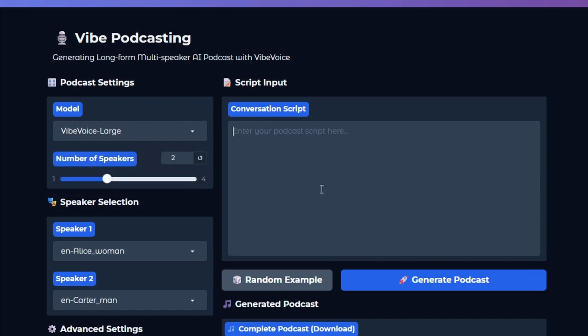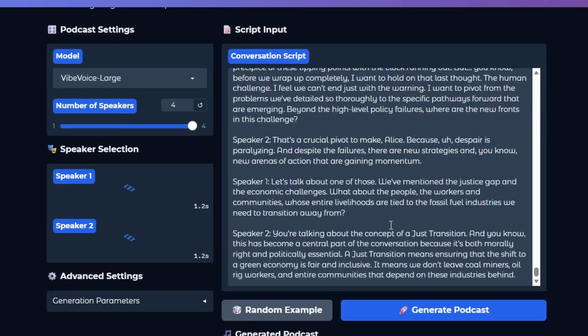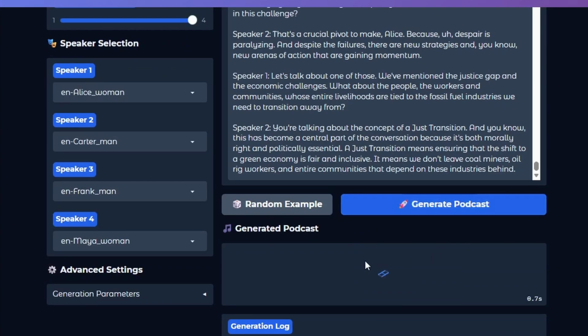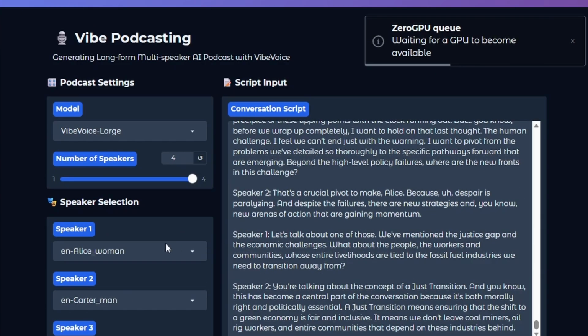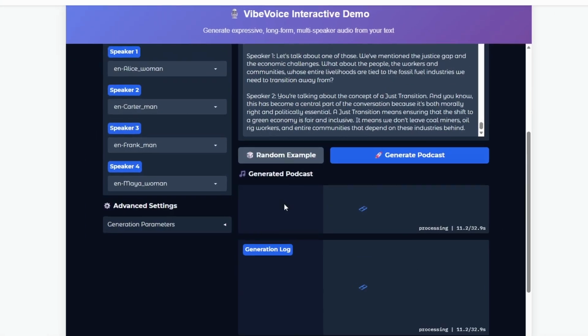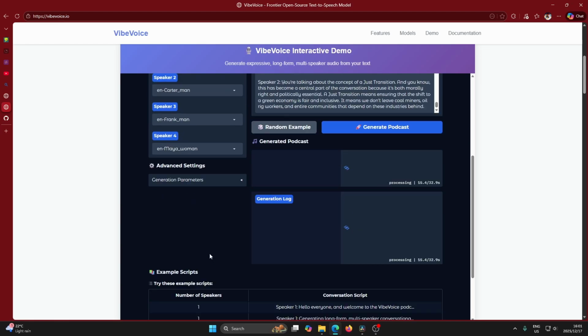And then you enter your script here. So this is what you want the AI to say. And you can click a random example here to get it to just say anything basically. And yeah, you can hit generate. And on the left-hand side here, you can see the different speakers that it will put into the script. You can customize them yourself when you're writing your own script. And yeah, basically you just hit generate and wait for the audio to be ready.